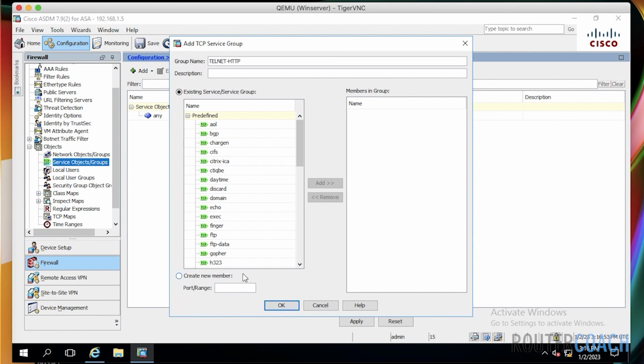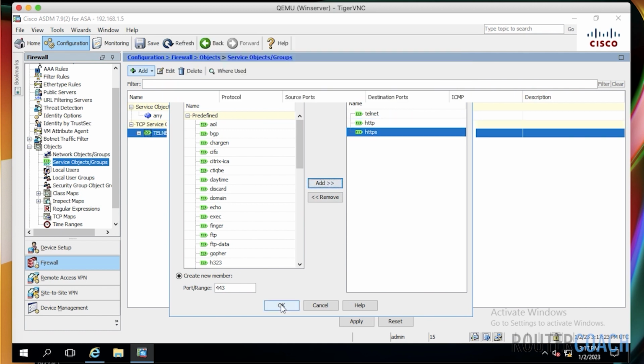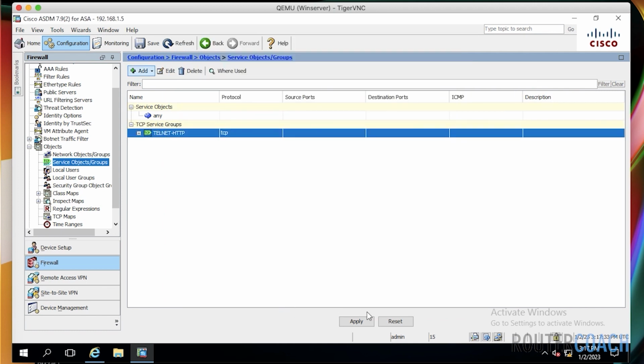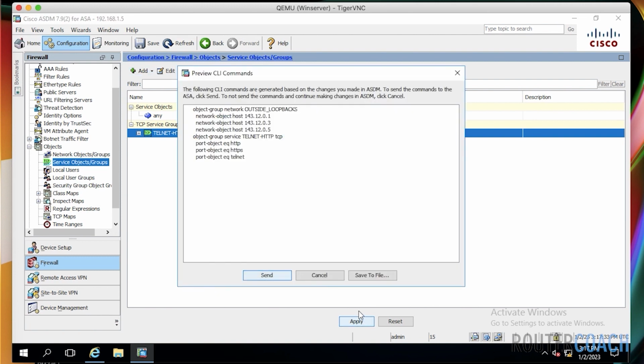telnet-HTTP. And rather than scrolling through, I know the port numbers, so I will say port 23. We will add that. The next one was port 80. Let's add that. And the last one was 443. And we will add that as well. All right, let's apply that, and it will tell us what is going to be applied to the command line, which looks brilliant actually. Let's send that.